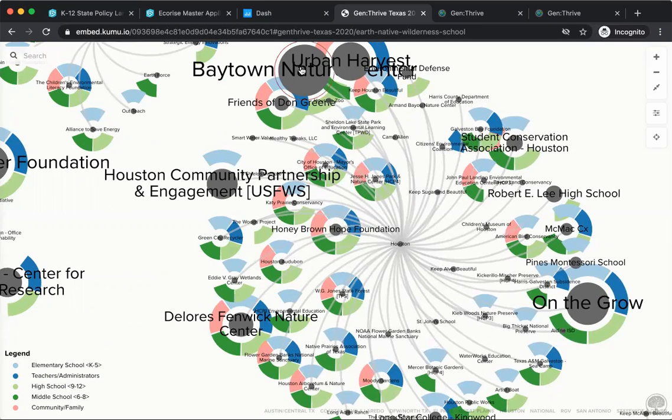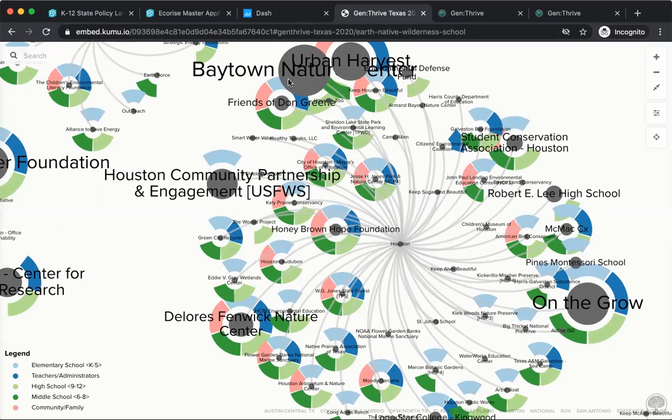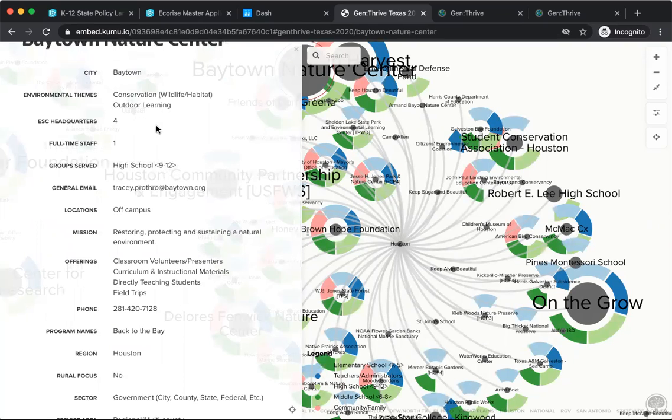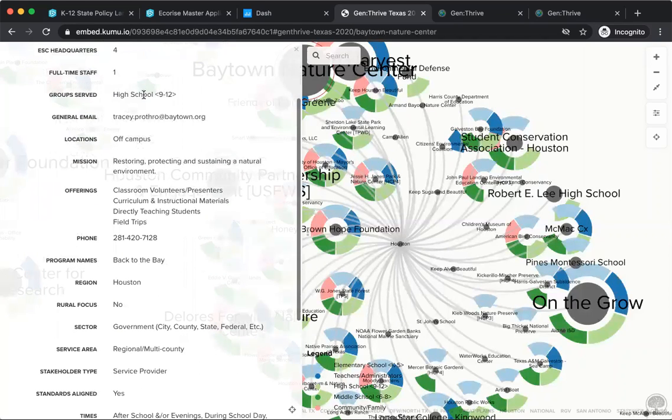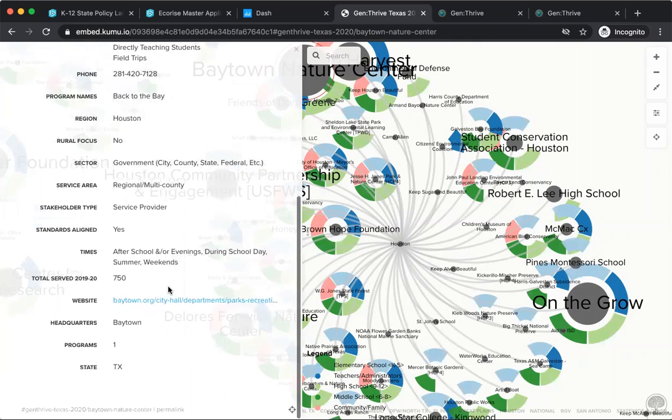And then the size of the bubble, right? This gray bubble, which can be small or large, indicates how many people, whether that's teachers or students, were served in the 2019-20 school year. So if you want to click on one of them, let's say Baytown Nature Center, from the left-hand side will pop up a quick profile on Baytown Nature Center. It gives you information about the environmental themes that they teach, their education service center headquarters, the groups that they serve, which is high school in this case, a contact, their mission, offerings, website, etc.